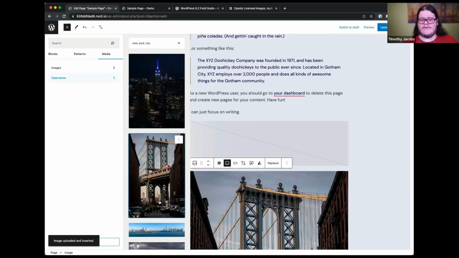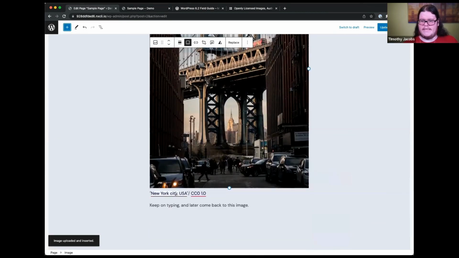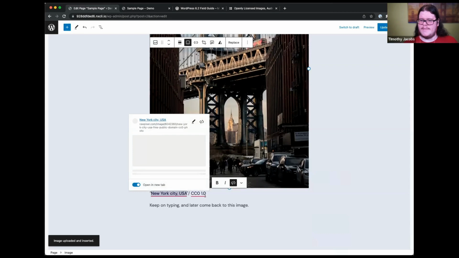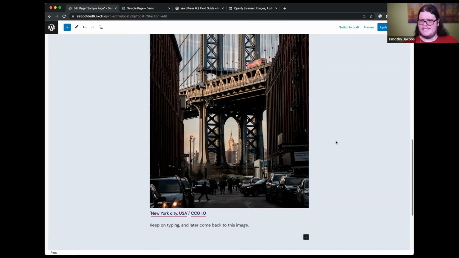And what it's doing now is, this isn't just hot linking this image. It is uploading it to my media library so I can use it again and inserting it in my post. And it automatically is able to pull in the title of the image, and a link to where it's located, as well as the license information.